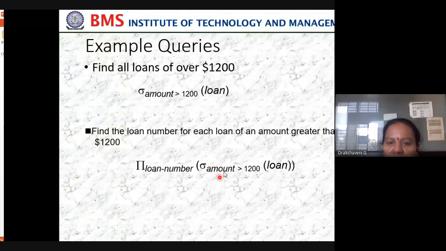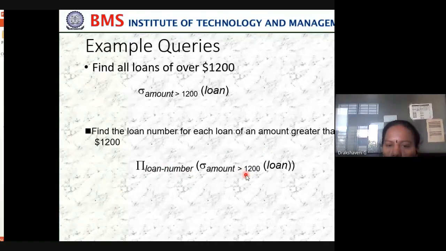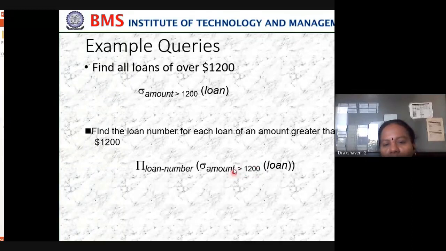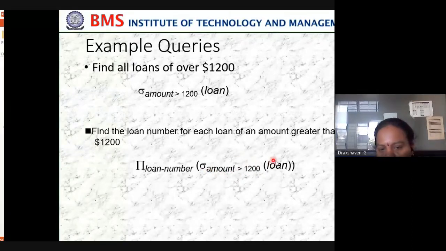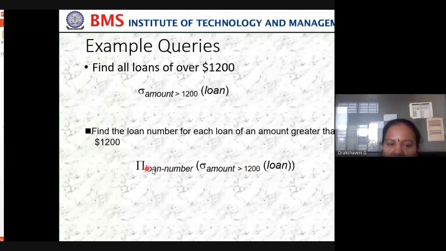First we have done this. Now in this part I want the loan number, of those who have taken a loan of an amount greater than 1200. So this will select rows, and this will select a column. That is how select and project will be done.